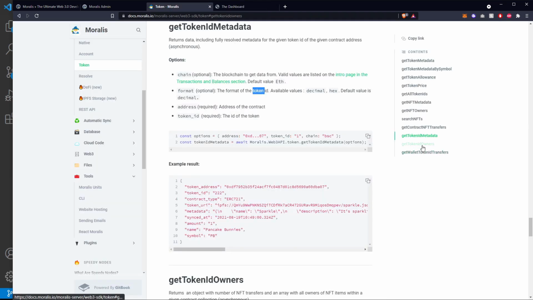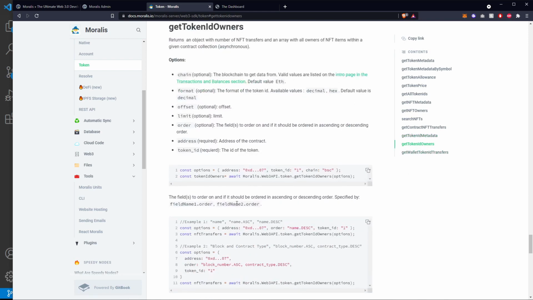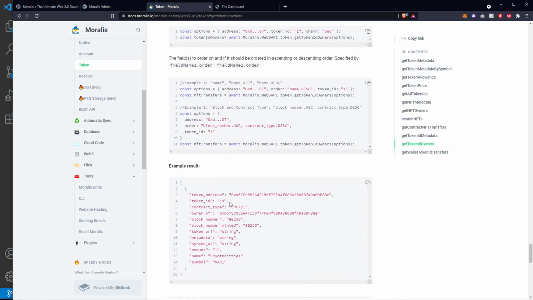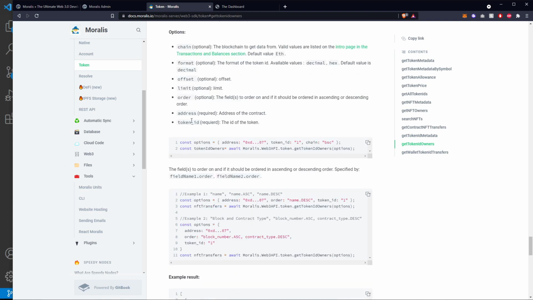Okay, get token ID owners, much the same as the metadata, except it's going to provide the owner's details back instead of the metadata. There are a couple of other options included in here. So you have the format, the offset, the limit, and the order, which we've seen before. The address and the token ID are required, and the chain will default to ETH if you don't select it. Build your options object, pass it in through the function. You know the score now.